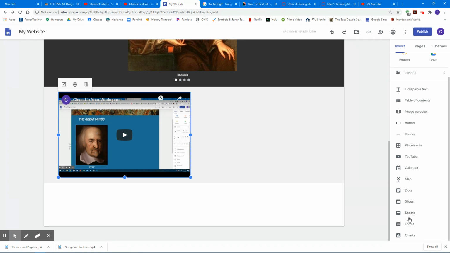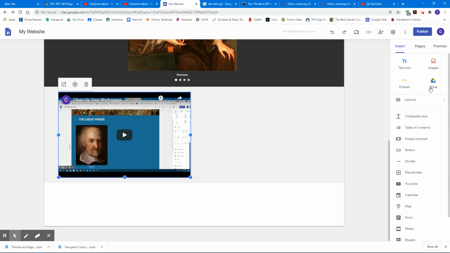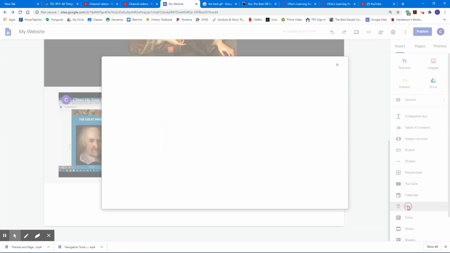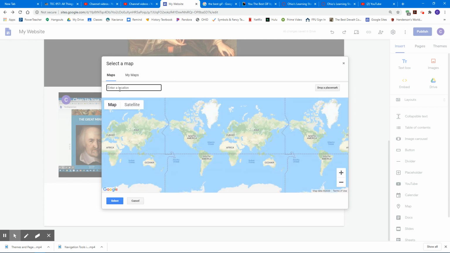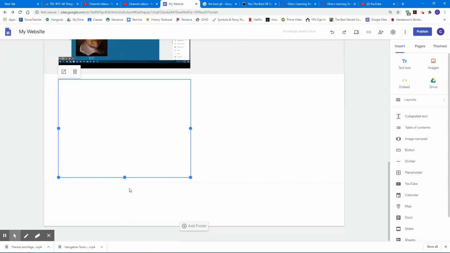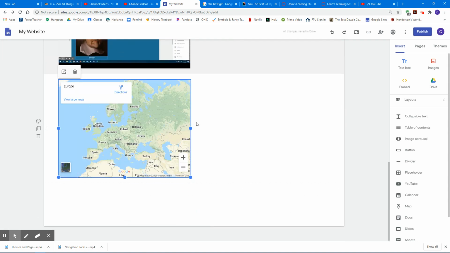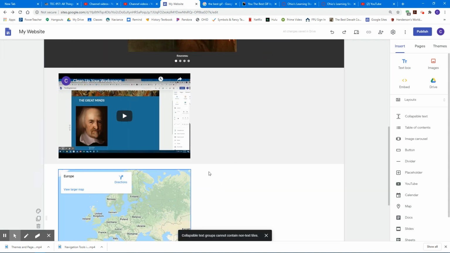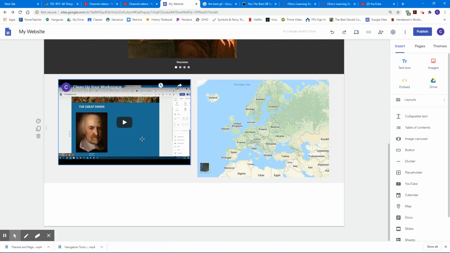Adding Google Sheets, slides, and docs and forms and charts are all very simple. Simple, same with your Drive. Adding maps is also very simple. Type in a place. Oops, if I've spelled things correctly. Select. Map is there. And again, you can move it around. Place it where you want.